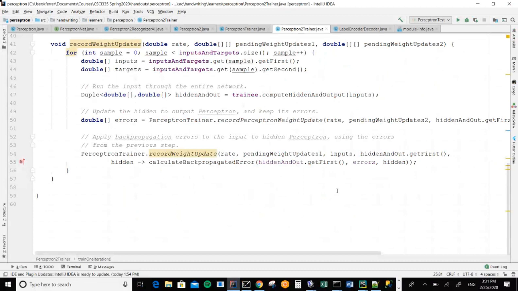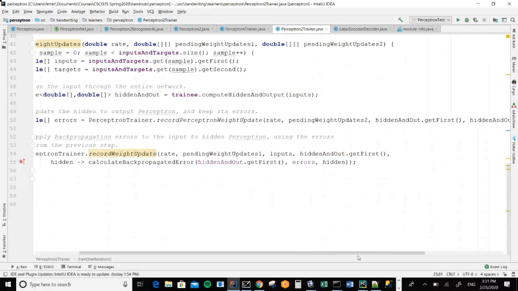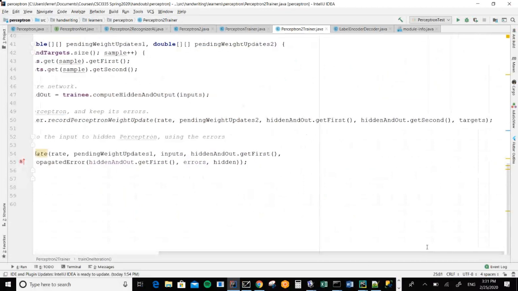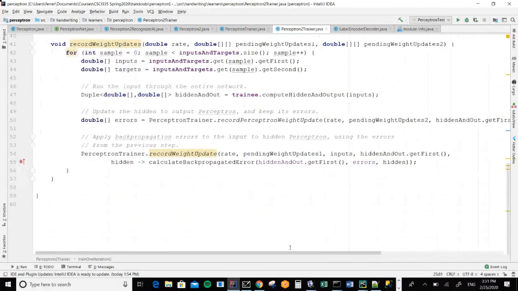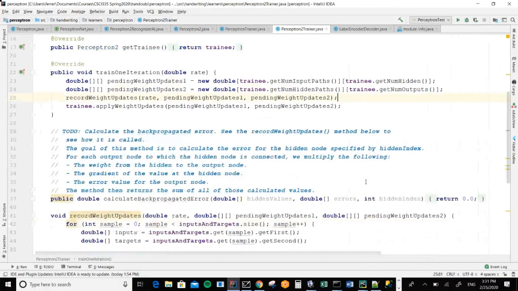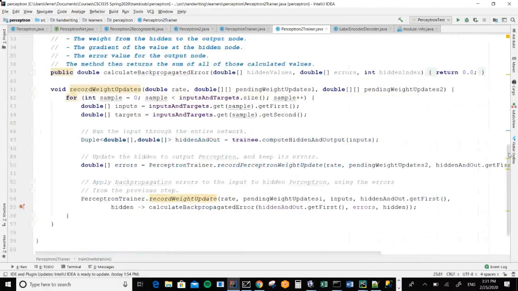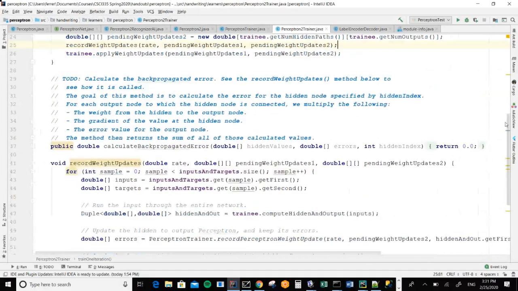Up here, its inputs were the hidden values, and its outputs were the actual outputs. But we have to do something a little different for training the first perceptron. And so now we're going to tell it, every time you encounter a hidden node, you're going to calculate the error by calling calculate backpropagated error. And so this then is at the heart of what makes it possible to train a multi-level perceptron.